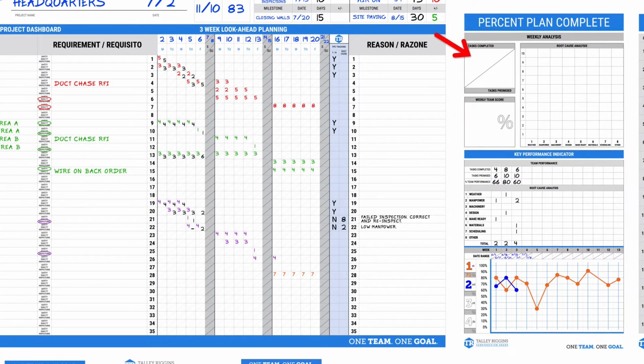The top left corner indicates tasks completed and task promised. We know from scoring the board we completed 7 out of 9 tasks. Enter 7 under task completed and 9 in the task promised. Below this box is the weekly team score. This is determined by dividing the task completed into the task promised. In this case, it is 7 divided by 9, giving us a score of 78%.